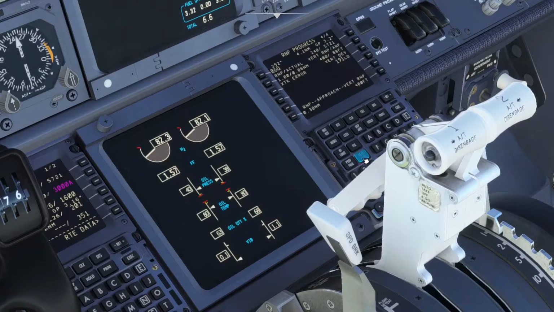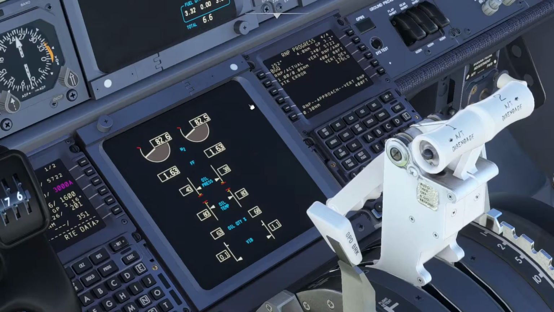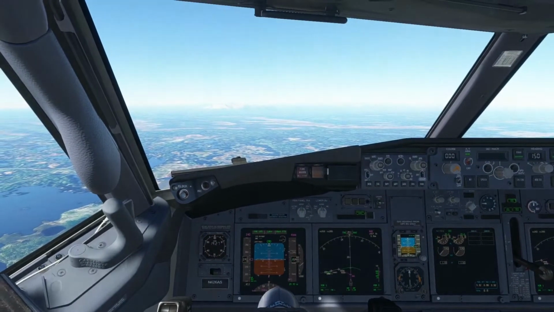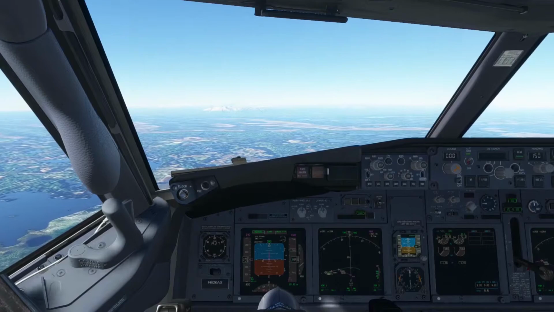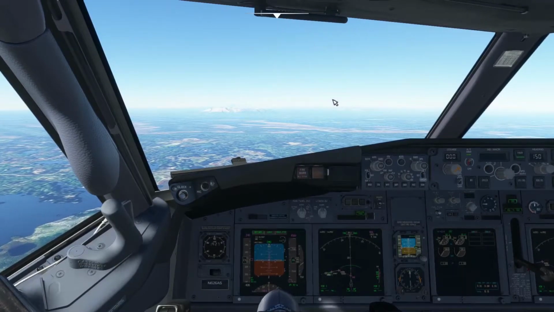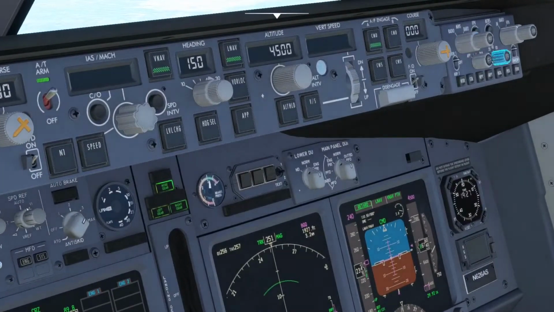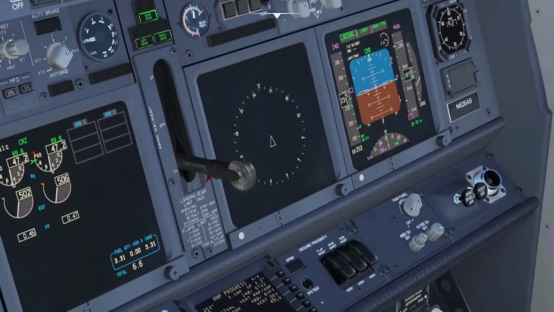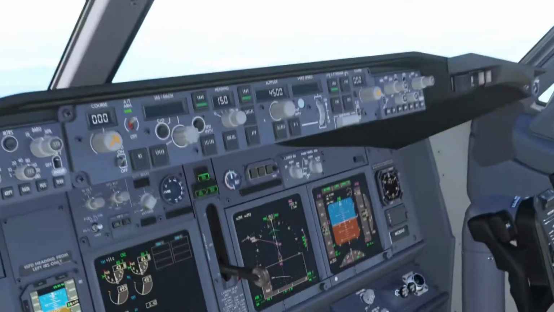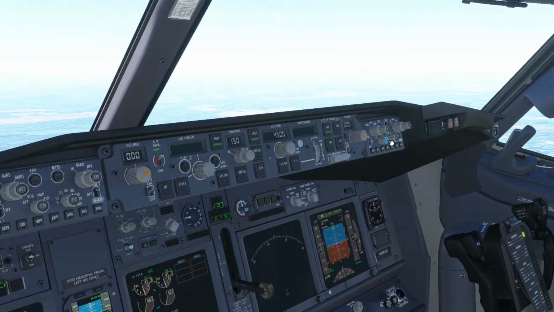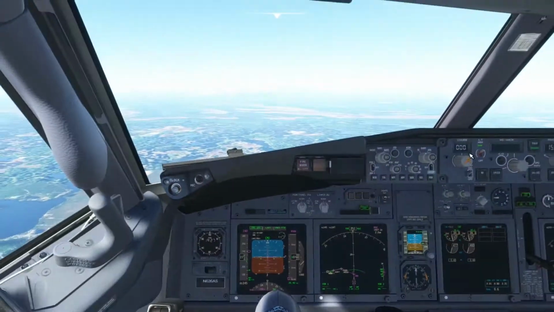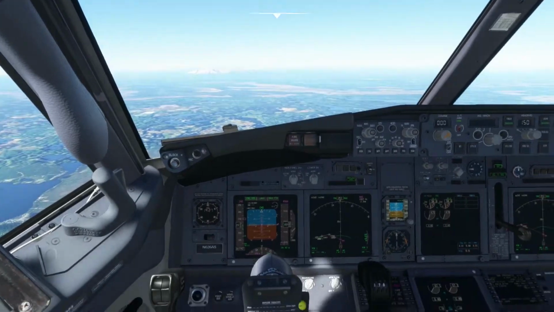As you can see here, we've got the RNP progress. RNP is basically another way of saying RNAV. They basically mean the same thing, it's just a type of RNAV. There is another type of RNAV that I can't think of currently. I can't remember the name. Only certain aircraft can do it. But yeah, we're just going to do an RNP for today.